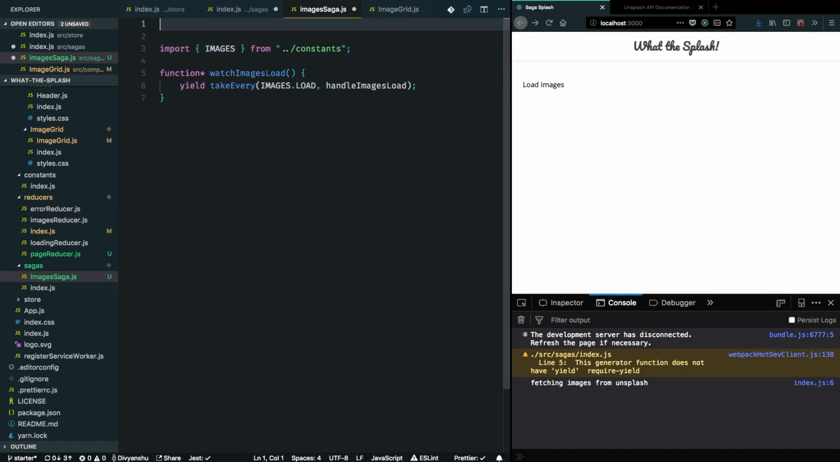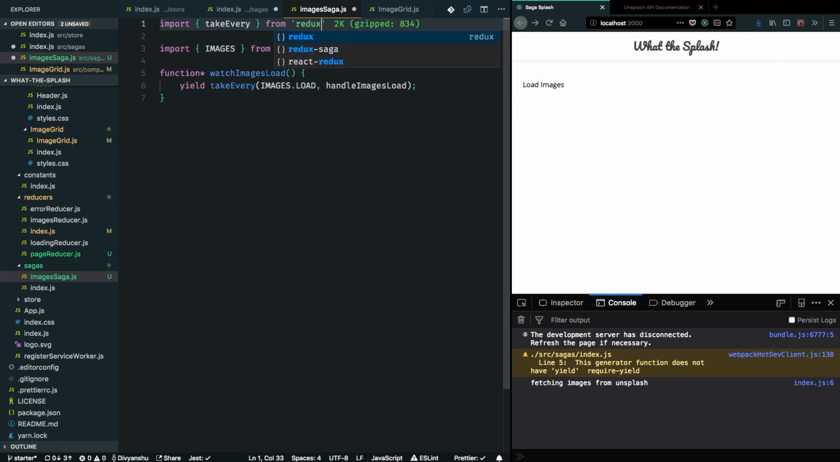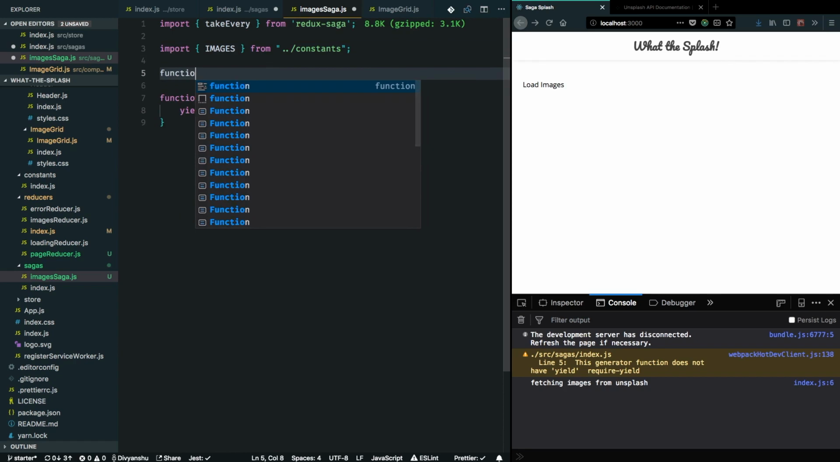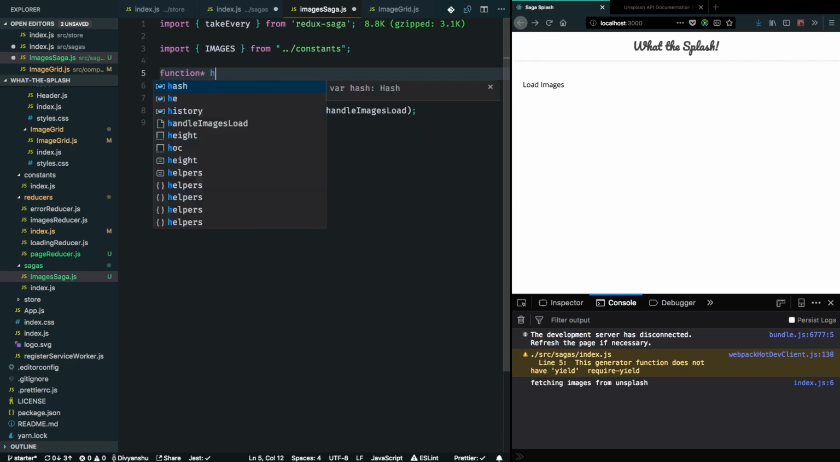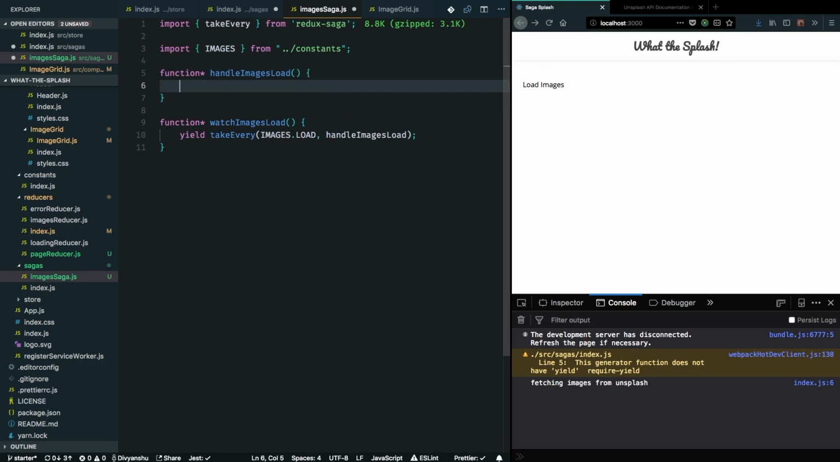So I'm going to import this here. Import take every from Redux Saga. So now we'll be able to capture all the images load actions from here. And now we have to create this handle images load saga. So this will be our worker saga, and I'm going to create this handle images load, and here we are going to load the images.